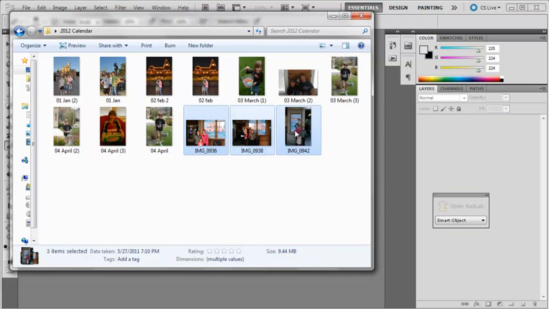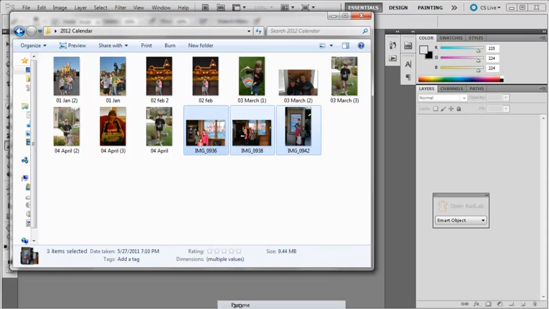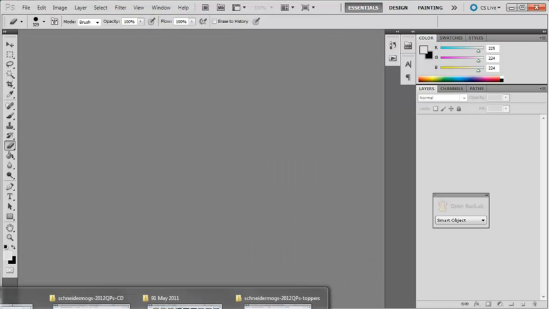So with all three of these photos selected at the same time, I'm going to right click, click on rename, and then this is May, so it's going to be 05 and then May, and hit enter, and then it automatically renames all three of those photos, which is awesome and perfect for what I need to have done. So the next thing we're going to do is I'll show you how I build my calendars.